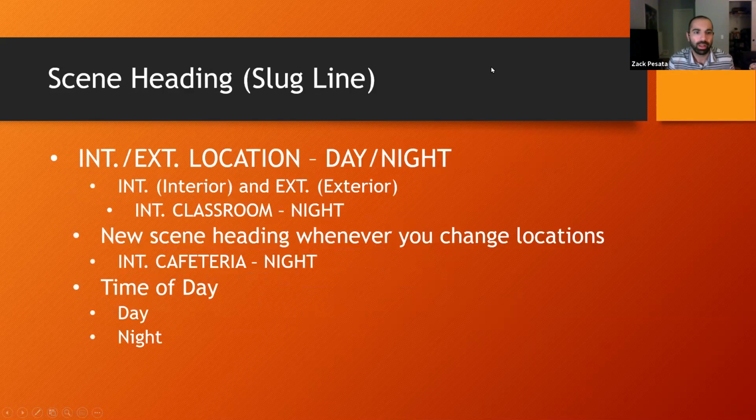All right. So for a scene heading, you introduce a scene heading every time there's a new scene in your script. The first page in a script, the first thing you write is a scene heading, usually. And then as you write out the scene, once that scene is over and you transition to a new scene, there's going to be a new scene heading. To write a scene heading, the format is this.